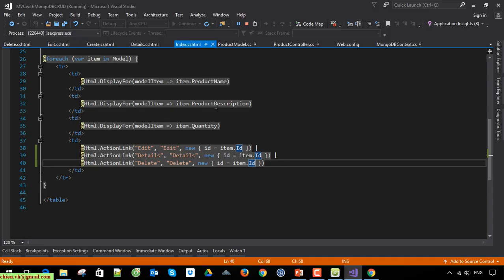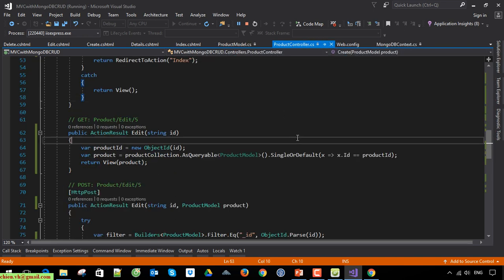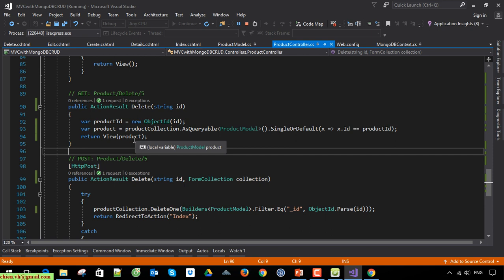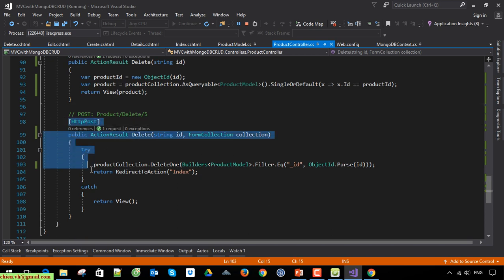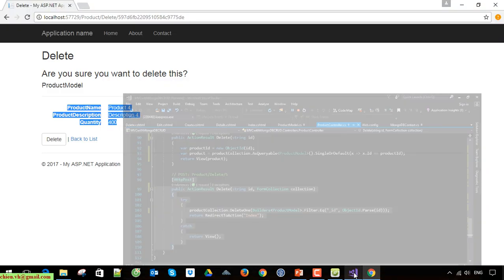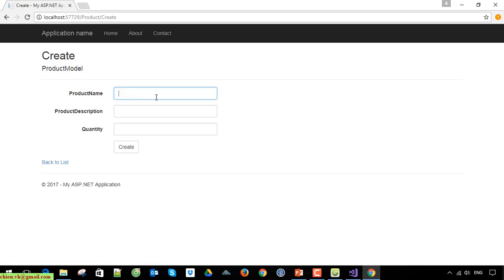Okay, so back to the controller here, the controller for delete. Yes, that's why we have to write the code for the get method, which will return the product detail by ID. And after that, when you click on the delete button, it will perform the action with the post method to delete the data. Okay, delete. Demo it again.